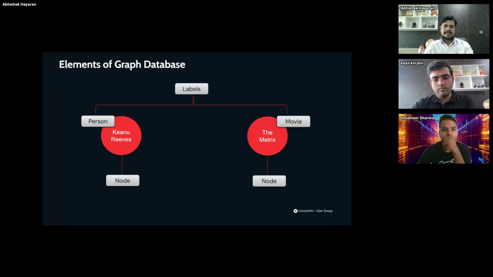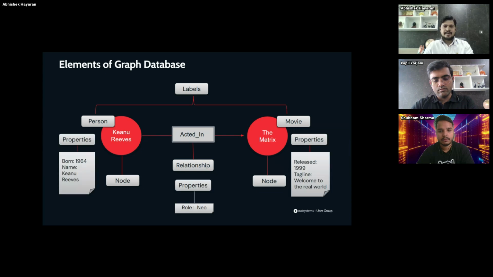Nodes represent entities such as people, objects, or concepts. Each node typically has a unique identifier and can store attributes or properties as key-value pairs. Edges denote the relationships between nodes, and edges can be directional or bidirectional. They can also have properties to describe the nature of the relationship. Both nodes and edges can have properties, because those properties provide additional information about the nodes and edges.